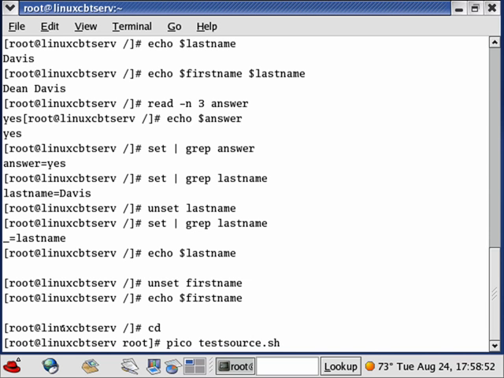Now it's common to name shell scripts with a .sh extension, but keep in mind as you go off scripting in bash that the Linux operating environment via bash pays no regard to extensions. So extensions don't matter. They're simply for humans to visually recognize the contents of a given file, but it doesn't mean that the given file contains executable code. It's just good nomenclature to name shell scripts with an extension of .sh. So that's pico testsource.sh.